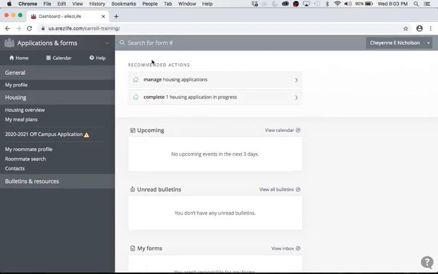The first thing you'll notice is at the top in the center, it says recommended actions. When you click into the homepage, it's going to say manage housing applications just like this. And then there's going to be a secondary one that says apply for housing application. You can click either of these. It's going to take you to the same page.